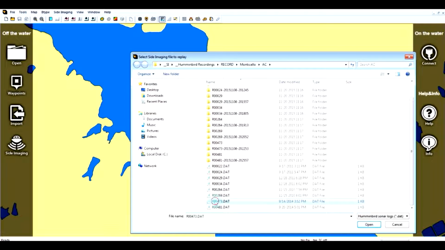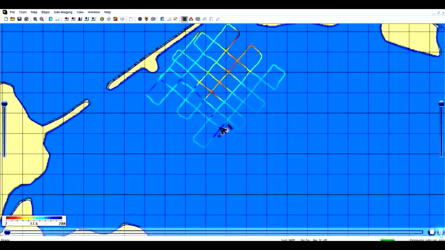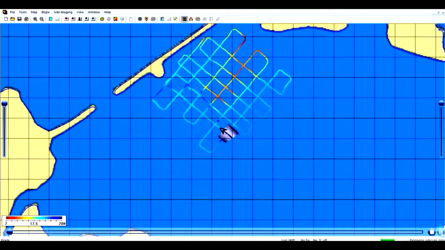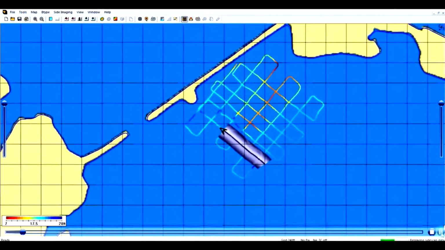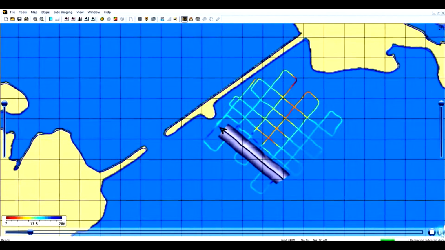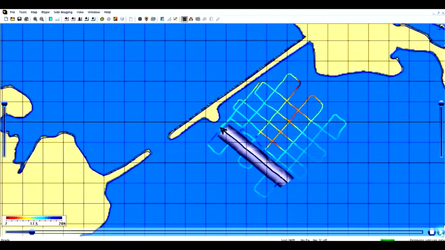So I'm clicking on 473. Now watch how I have to do this. I've got my finger on the pause key. When I get right here to the end, I'm going to pause it, and I'm just going to move the recording a little bit. I'm going to take this turn out of the way, and I'm going to continue recording.